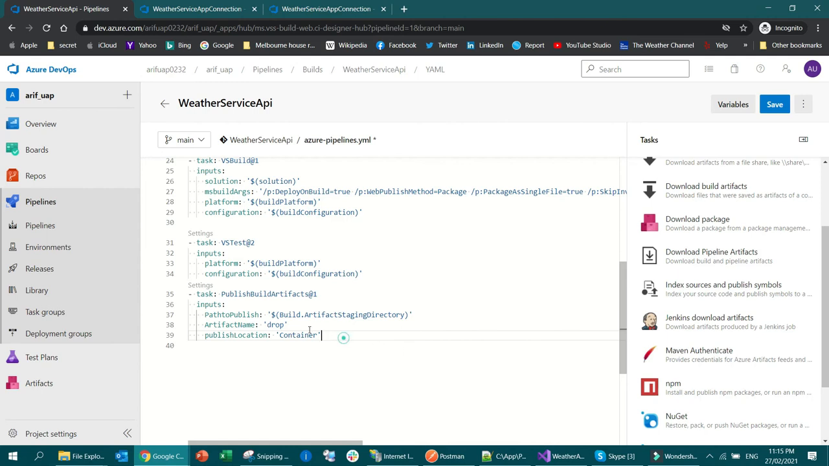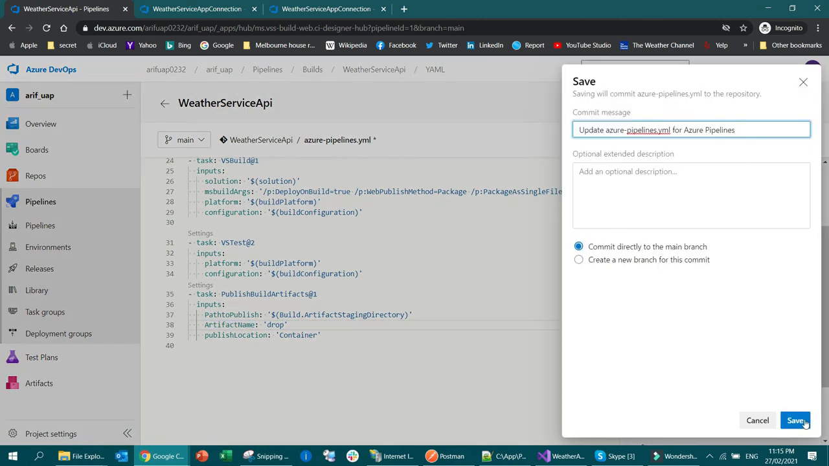In the YML file, what I did is I created this task, I named it publish artifacts, and in the input I used the path to publish. This is a system variable. I used this build artifact staging directory. We'll see what this directory means. Then we say artifact name drop and publish location container. Let's save it one more time.